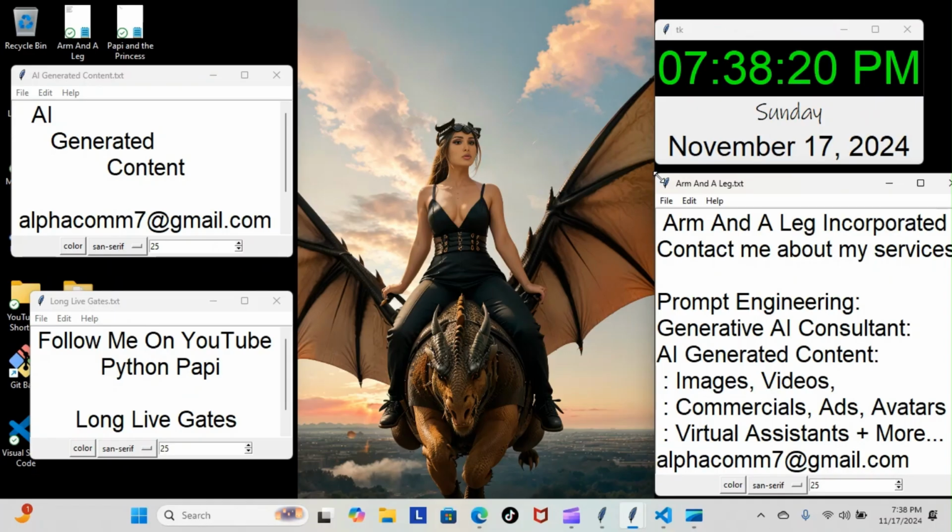All right, on today's episode of Python Papi, we're back inside our TensorFlow course, and we're still going over our building visual transformers from scratch module. Let's have a look at what we went over today.